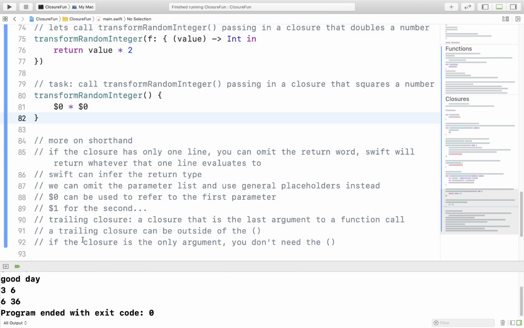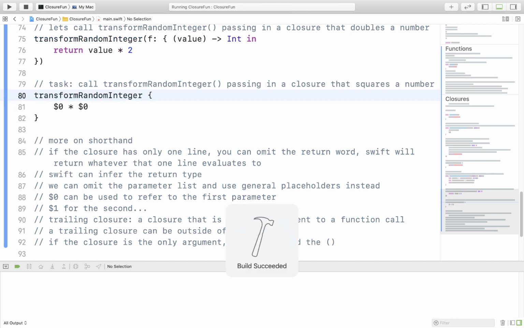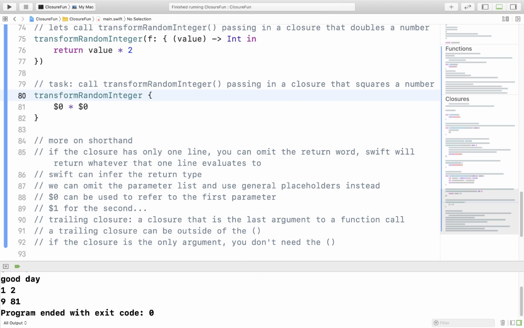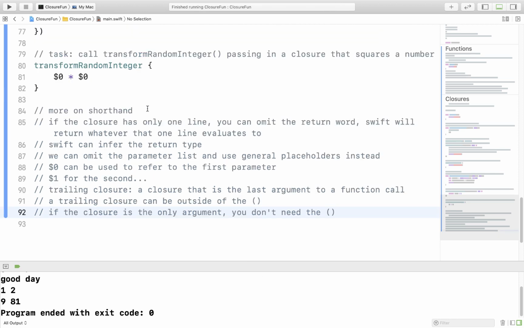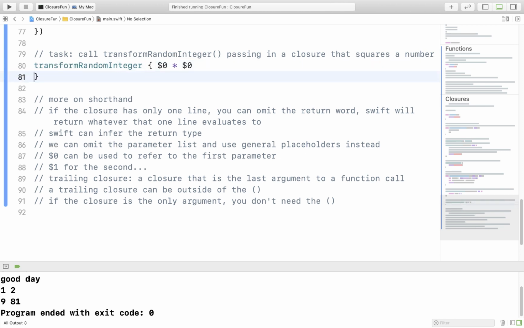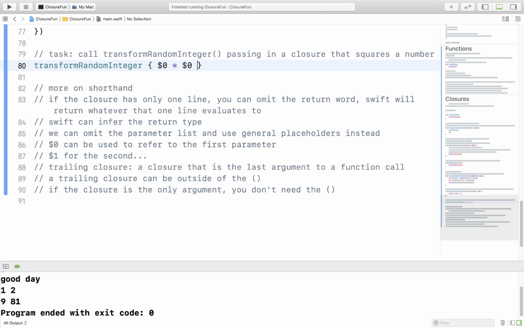Now, since my trailing closure is the only argument in my function call, I don't actually need the open paren, close paren at all. So I'm just going to delete them and my code is going to run just fine. All right, now we're almost done. We can shorten this even further just by getting rid of our new lines here. And now we have a one-liner for transform random integer.